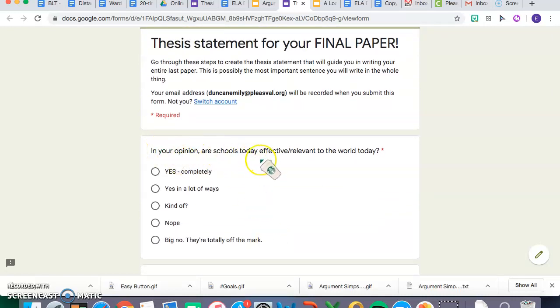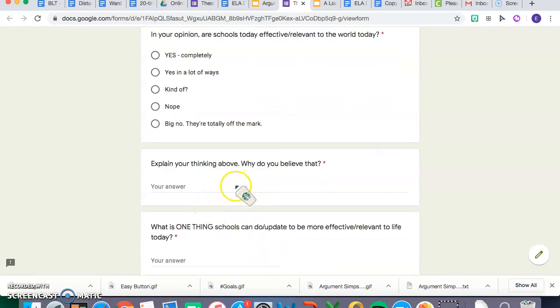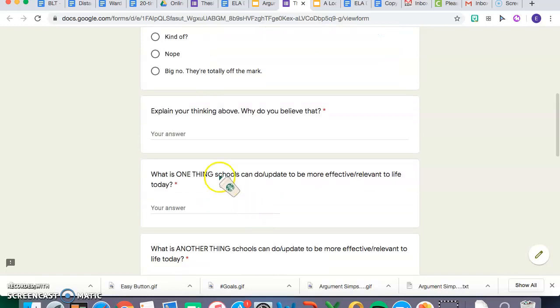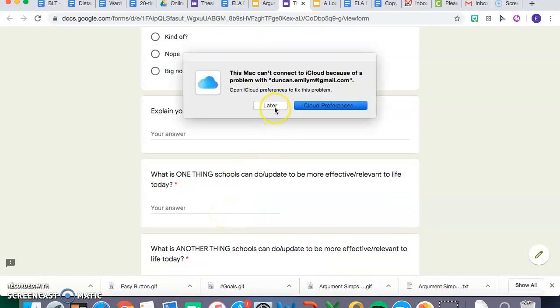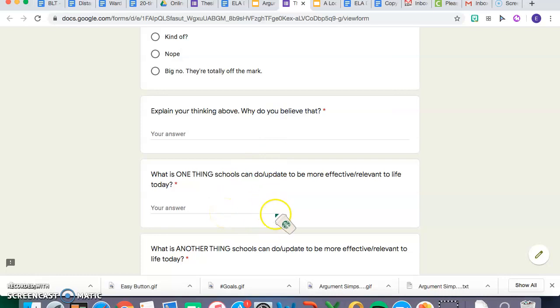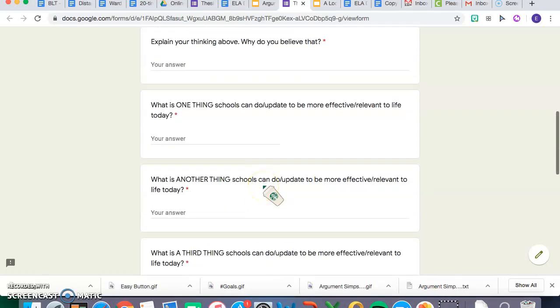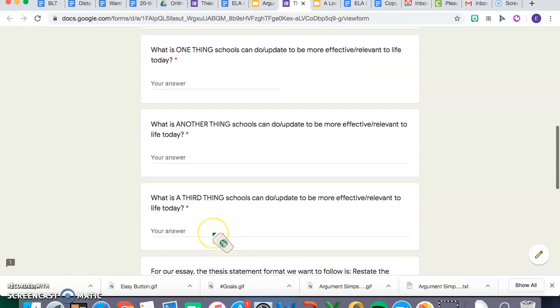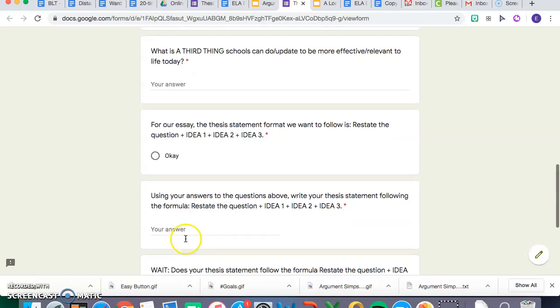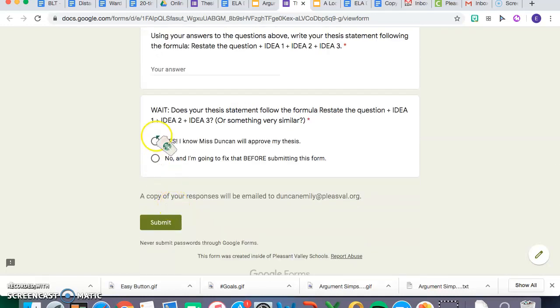First, you have to think about if you think schools are effective or relevant to the world today and to what extent. And then you're going to kind of explain your thinking there, which transitions us into our ideas for what schools can do. What's one thing schools can do to be more effective? What's a second thing? What's a third thing? Okay, you will type your thesis statement by the end, and when you know that I am going to approve that, you will turn it in to me.